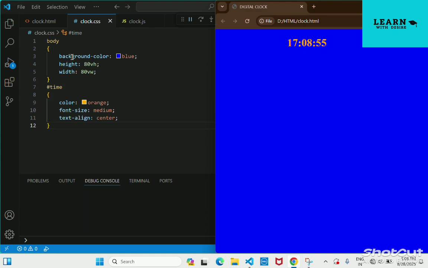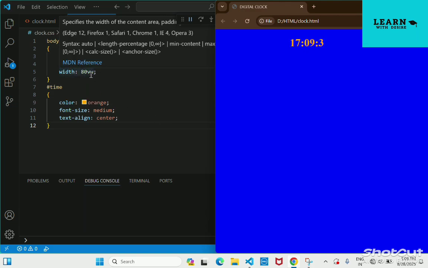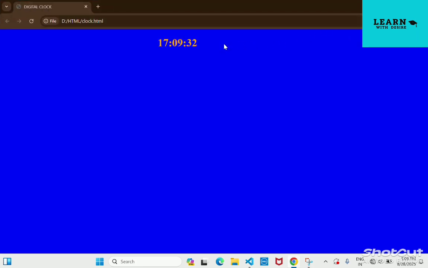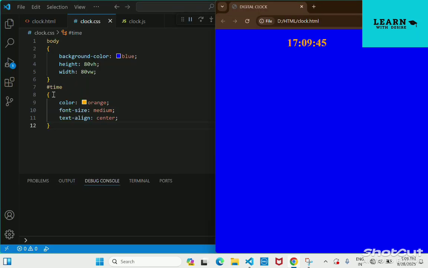Then I paste the height and width properties. For height I take 80vh and for width, 80vw. What is vh? It means it adjusts according to the browser window size. If we expand the browser window size, then the content height and width also adjust according to the browser window size.